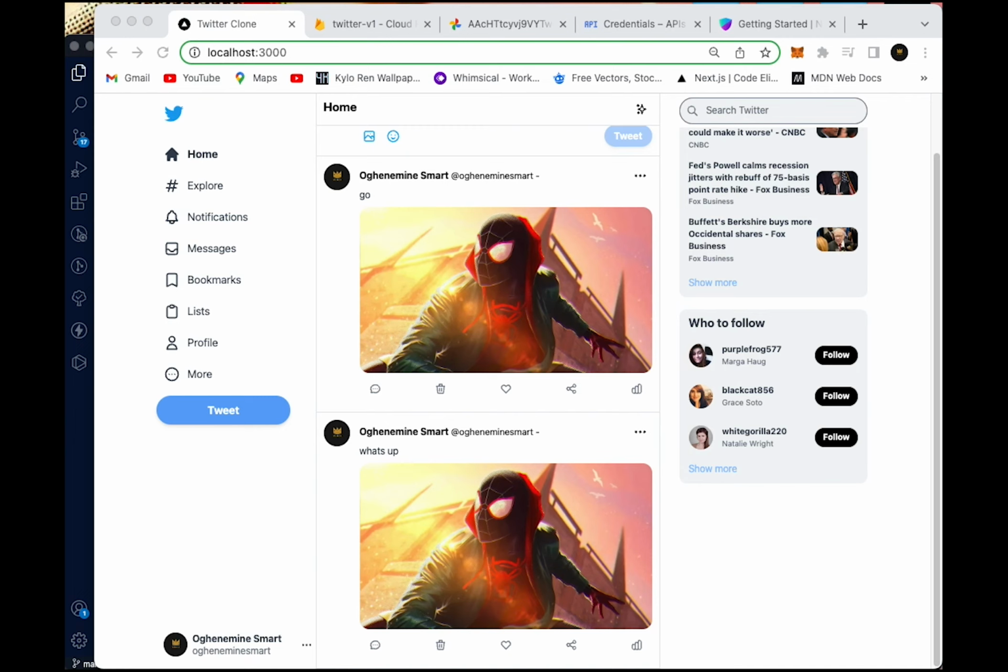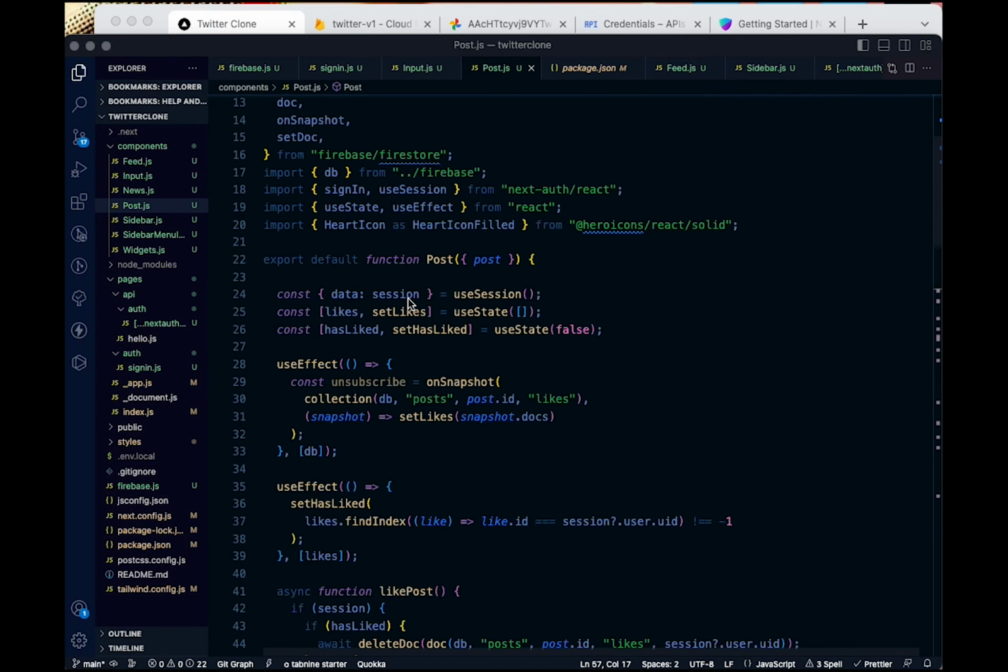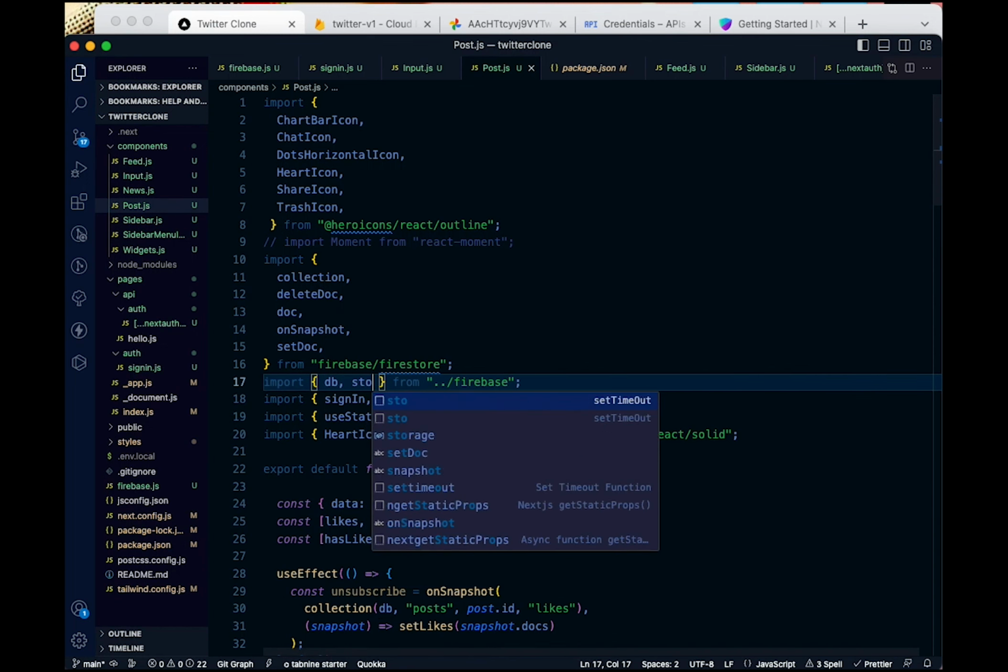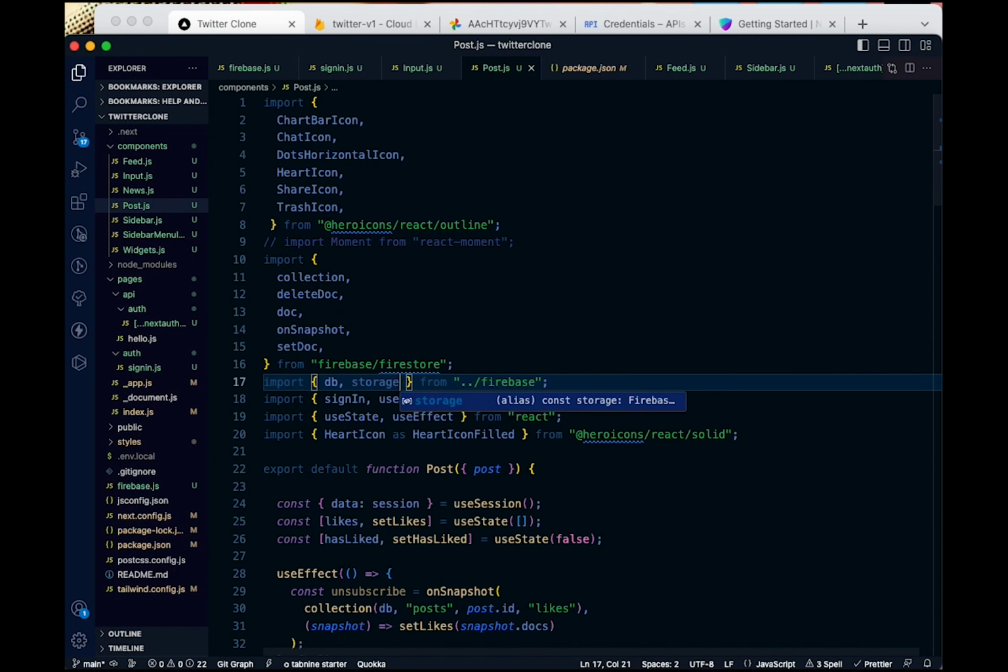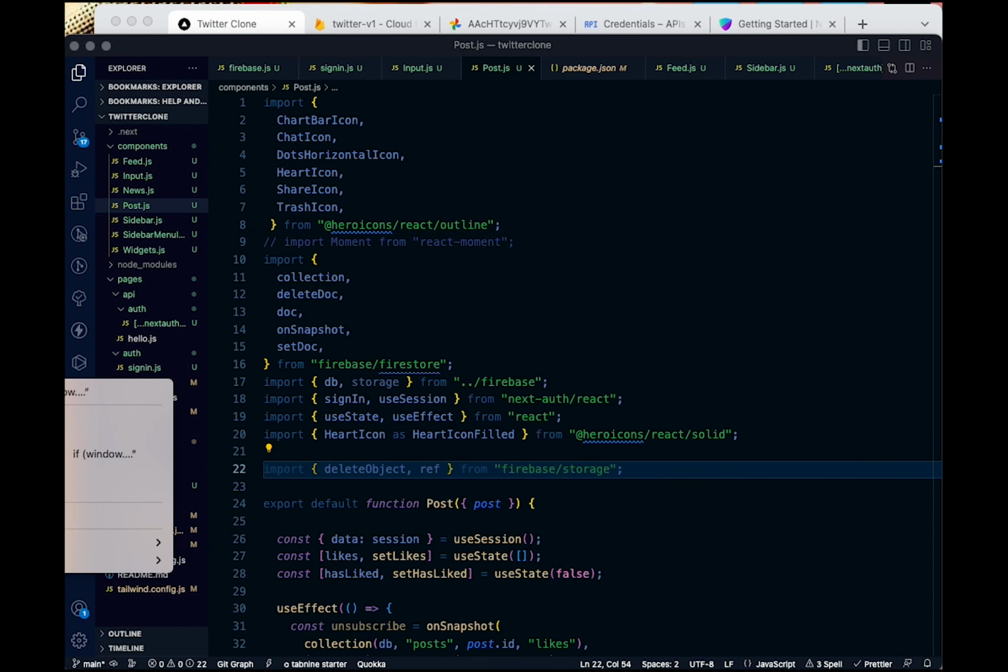Okay, so we also want to create a delete functionality in the post so that a user can delete a post if they want. I'm going to go to the top here. I've imported db, so we're going to import storage. Then we're going to import deleteObject and ref. We're going to create an async function for deleting a post.